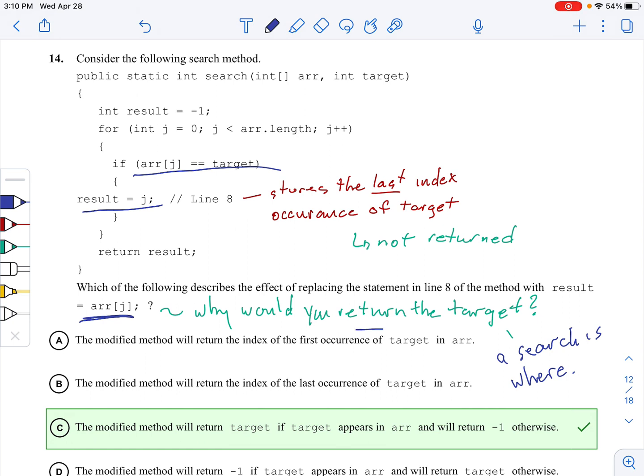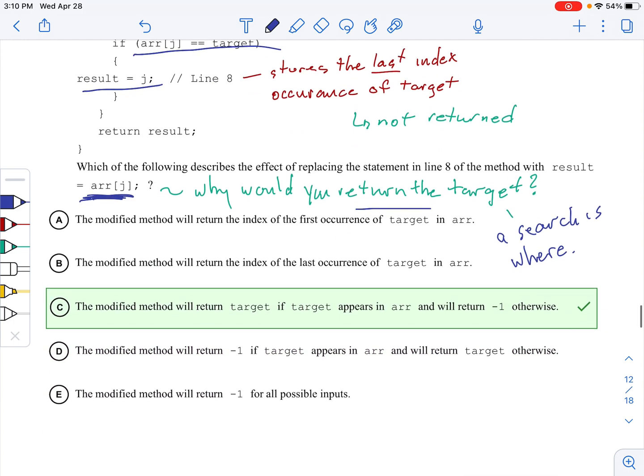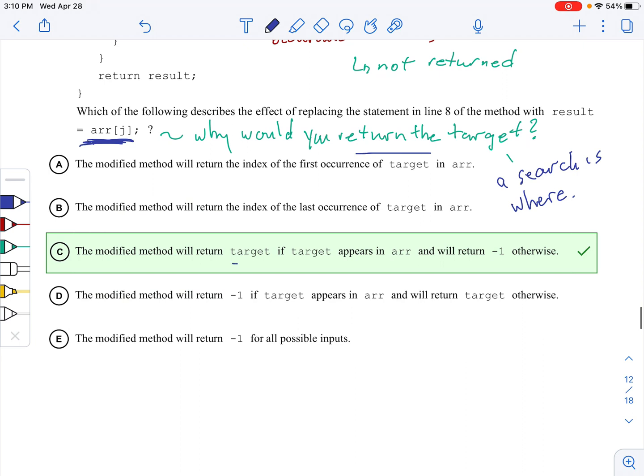Why would you want to return the target? Think about this. Whenever you're searching for something, you're asking where are you, not what are you, and this is returning the thing that you are looking for. So it would return the target if target appears in there, -1 otherwise. It doesn't make a whole lot of sense.